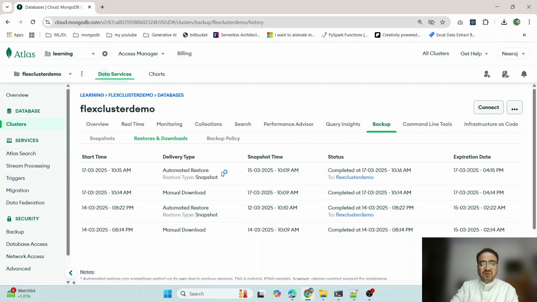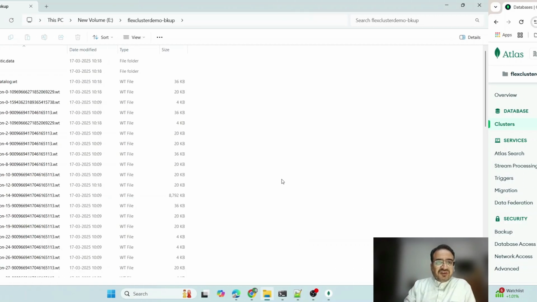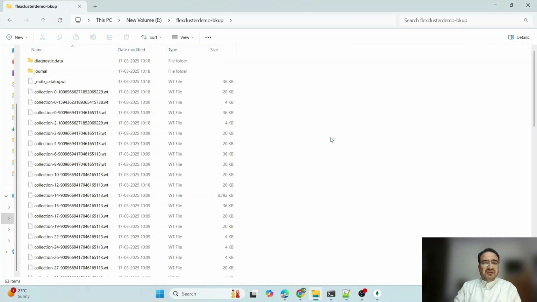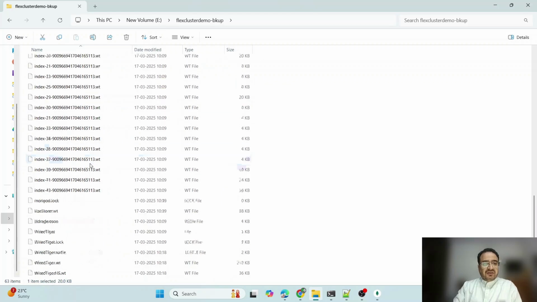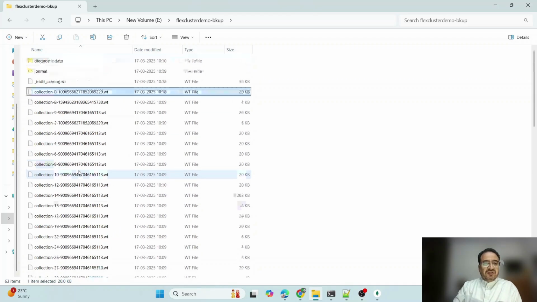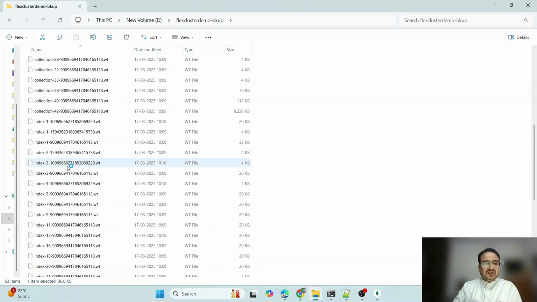Now let me show you how we can see this downloaded data from the MongoDB Atlas Flex cluster in our local MongoDB instance, which is running on my laptop. Now if you see here, I have downloaded that. It was in a zip file which I have extracted, and these are the data files which were downloaded, collections and indexes and all.